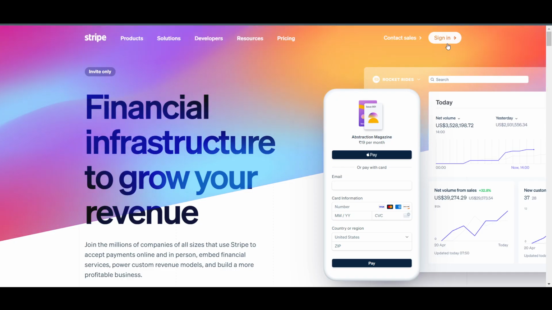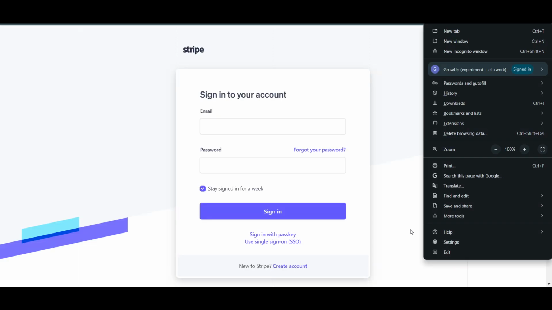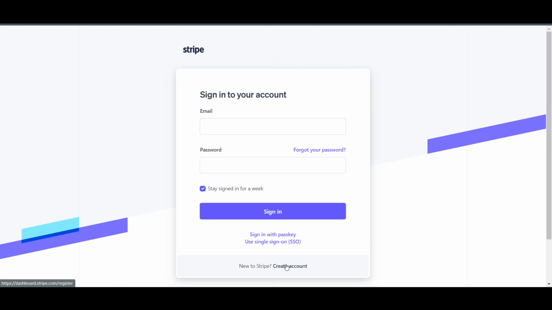On the top right, you will get this option of sign in. Again, click on it, right? And here you have to just wait for a few seconds. Now we are creating a new account, so we have to go and click on create a account, right? Which is in the bottom here, in the middle.